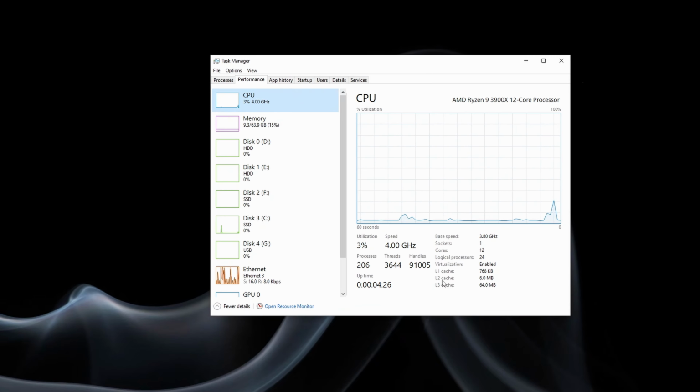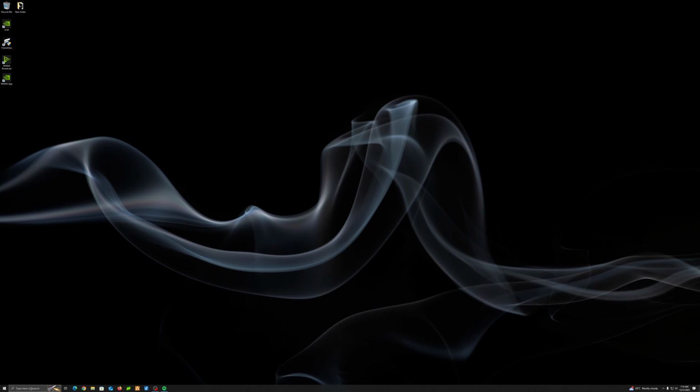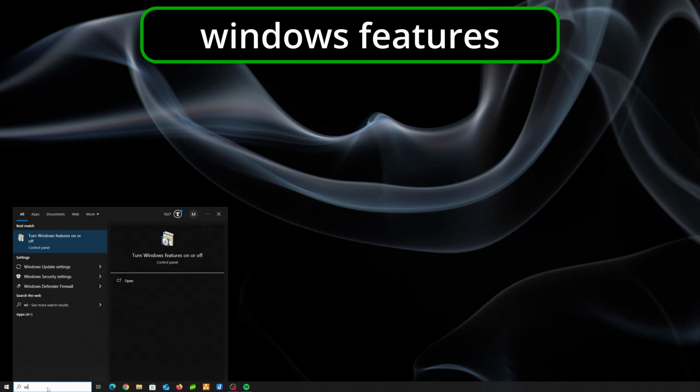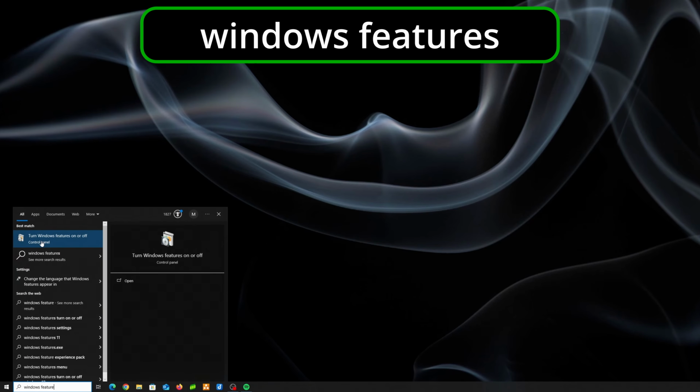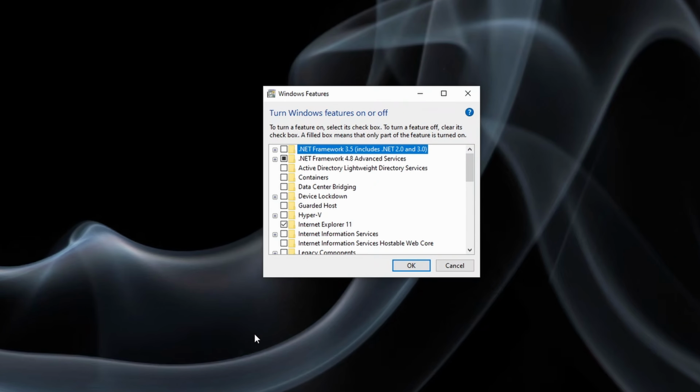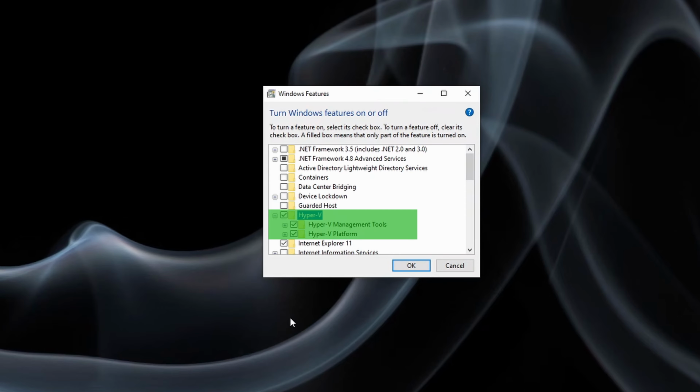Now, let's enable Hyper-V. We'll close this down. In the search bar, type Windows Features, and then click Turn Windows Features on or off. Here, this is where we can enable Hyper-V. Let's hit the plus sign to open up the Hyper-V drop-down box, and let's click Hyper-V. Make sure Hyper-V, Hyper-V Management Tools, and Hyper-V Platform are checked. Then click OK.